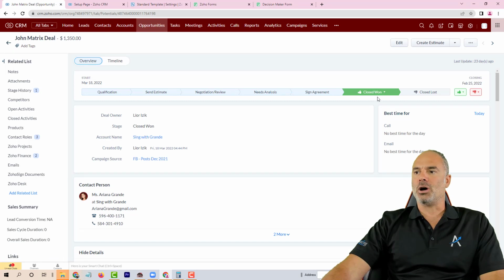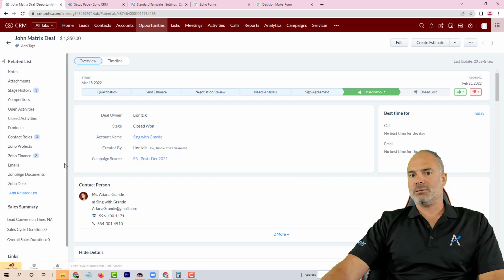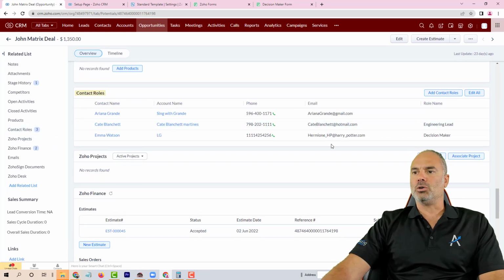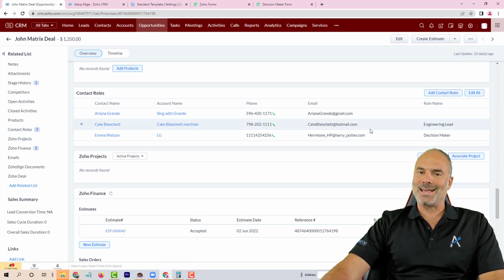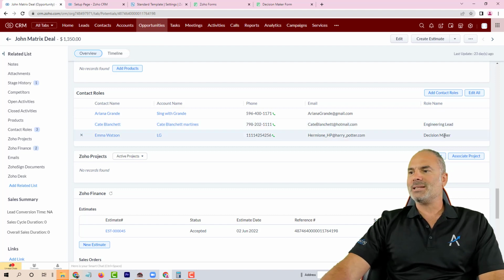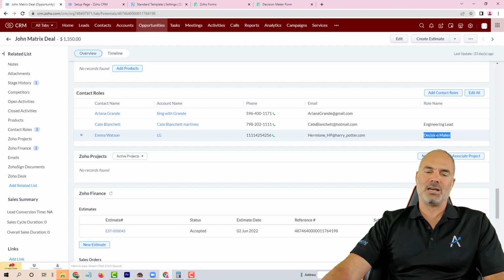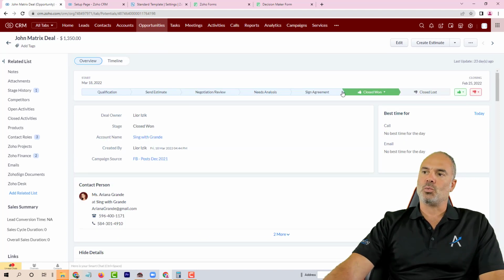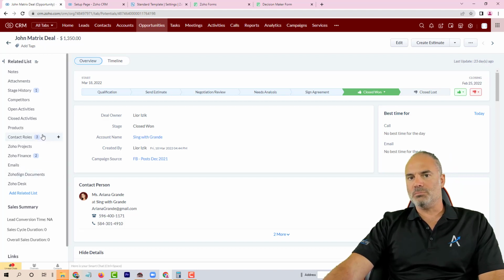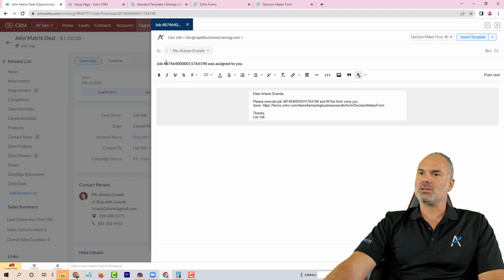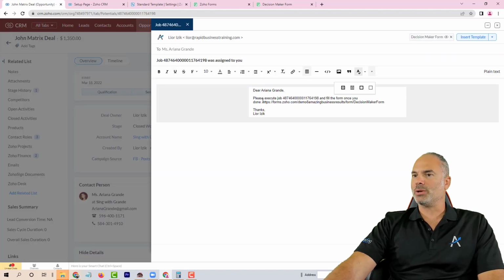If we are looking at the job, let's say this job is closed won, we just got this deal, and in the contact roles, we will have multiple people assigned to this deal. Let's say that one of them is the decision maker and is the one that's supposed to execute this job, just as an example. So whenever the job is closed won, an automatic email will be sent to this person, and the email looks something like that. So you have: this job was assigned to you. Whenever you finish, click on this form.